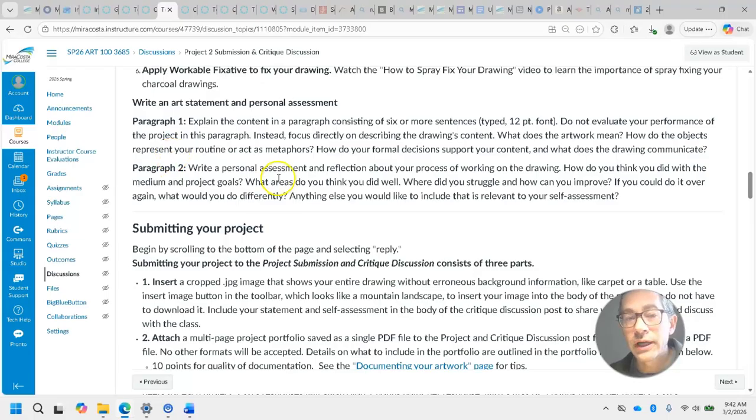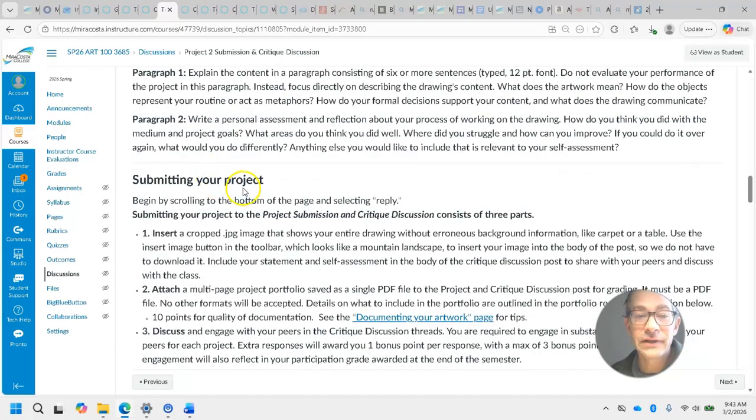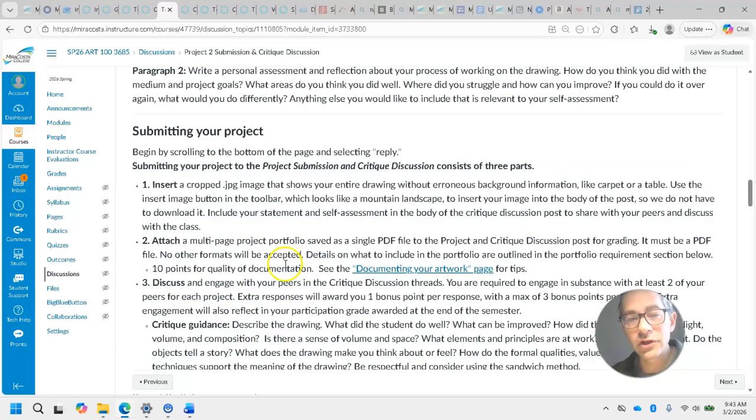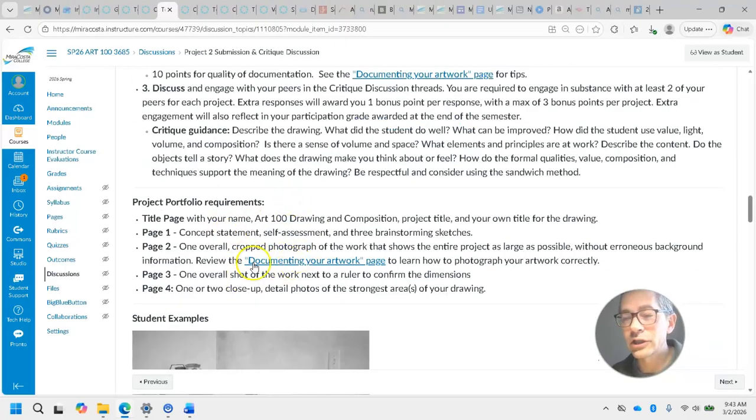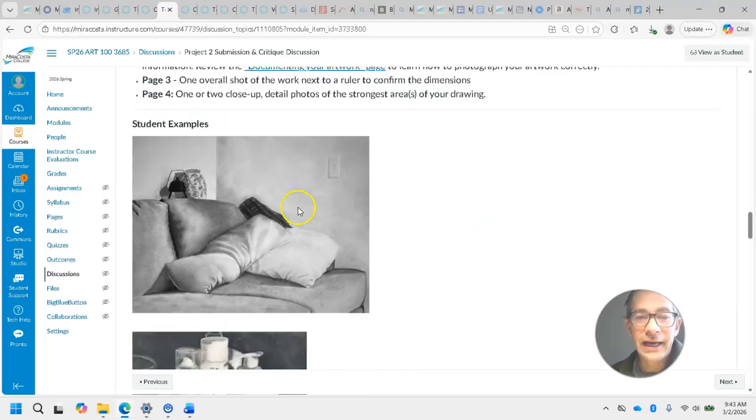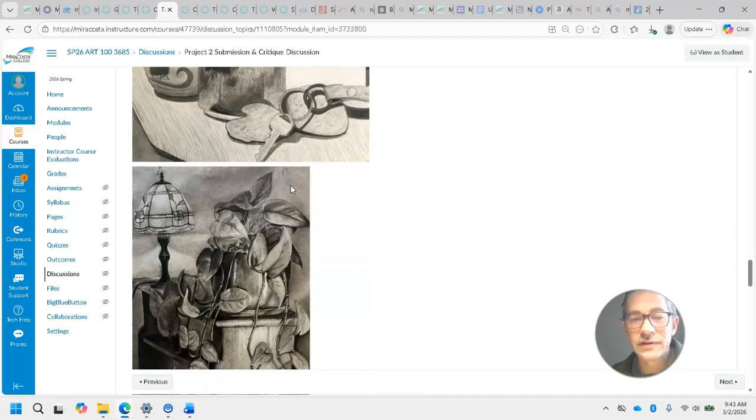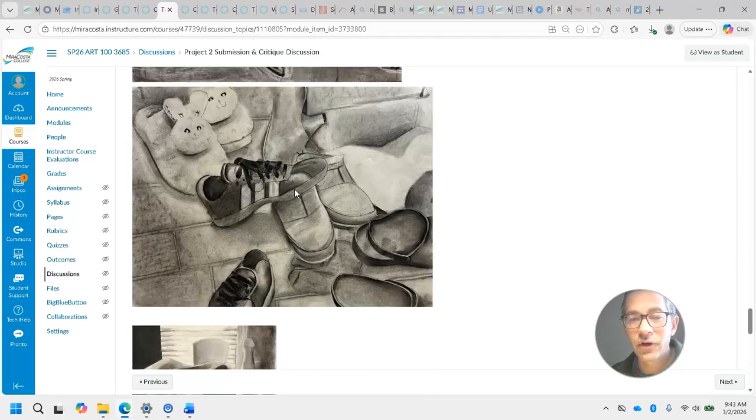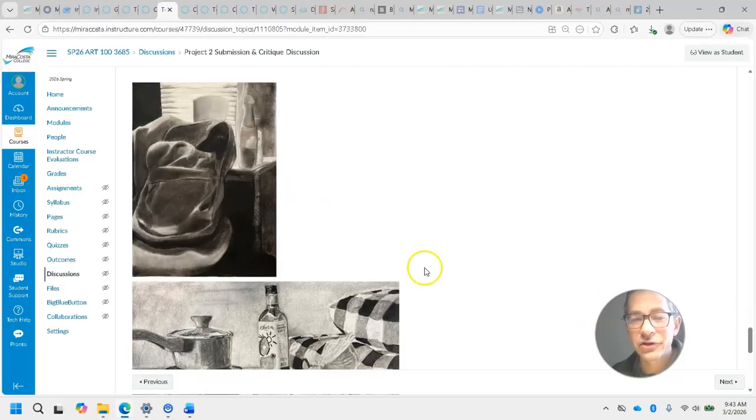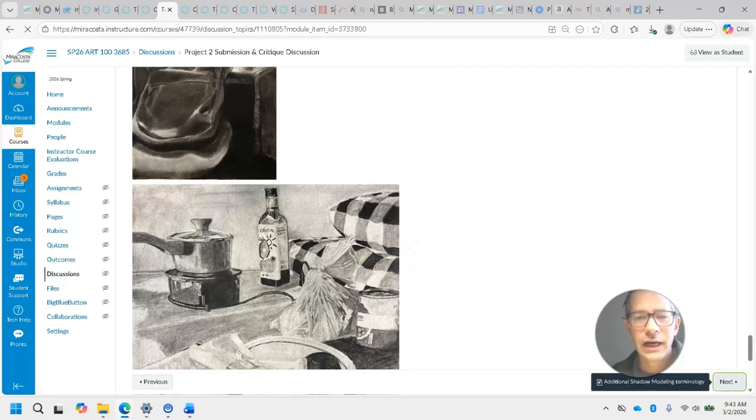You will write 2 paragraphs for this project as well. A paragraph that explains the content or the meaning of your piece, and then a paragraph that is a self-assessment. And then here's just the information again for how to submit your project, what you need to include in your project, and then you have some student examples here of students that have completed this assignment. So give all of that a good look through and reach out if you have questions.